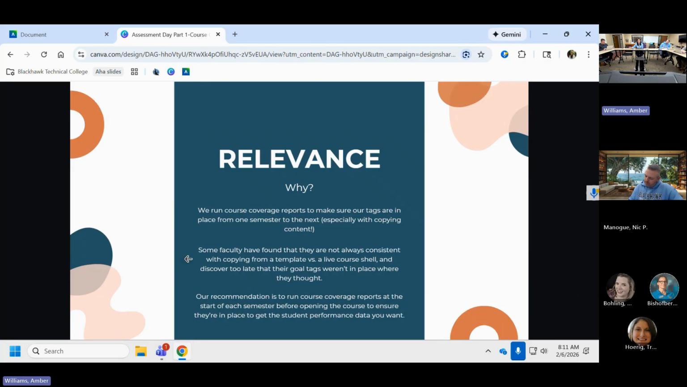Some faculty, and I've run into this issue when working with them, have found that somewhere along the way, they weren't consistent with how they copied course content. They had a template, they had their tags in there, and somewhere along the way, they said to themselves, why am I using this template? I don't want to use the template anymore. And they started copying from live course shell to the next, from fall to spring and spring to fall, etc. And then all of a sudden they realize that they run those course coverage reports and the tags aren't there and they no longer have any data. So it's something that you do really want to be careful of.